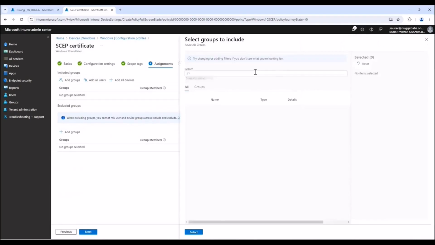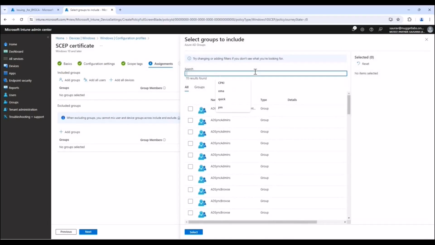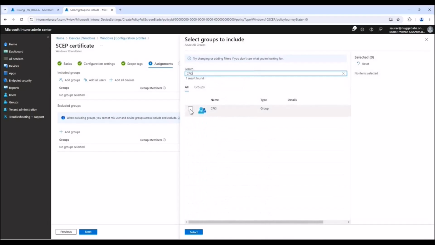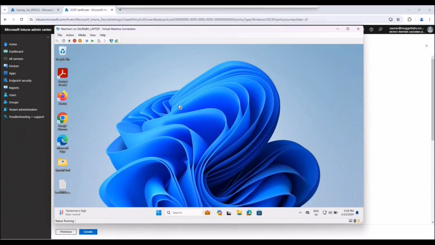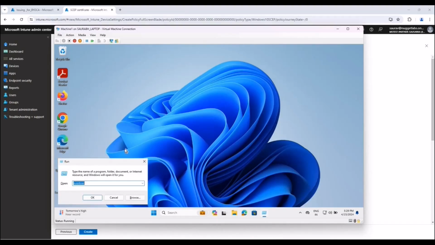So let's assign it to a group. The name of my group is CPKI. I'm just going to select this, select next, next. And before I click on create, let's quickly go to the device. So this is my device. Let's make sure that the root and the issuing has come down. Then we will assign this profile, and then we will launch the SyncML tool. And I want to show you guys everything that is happening in the device.